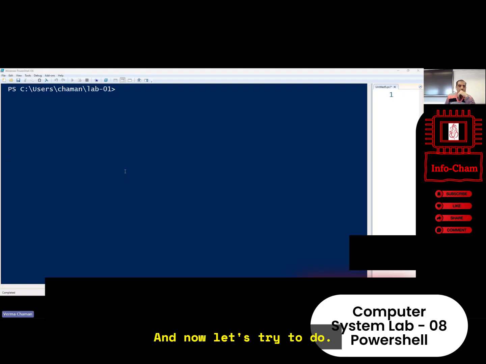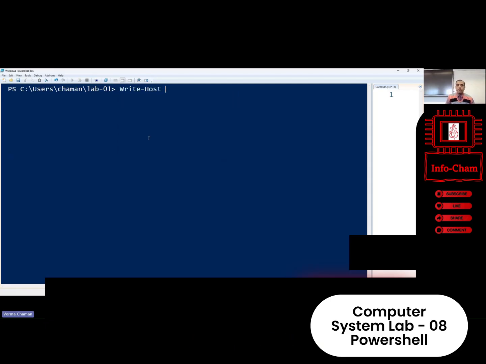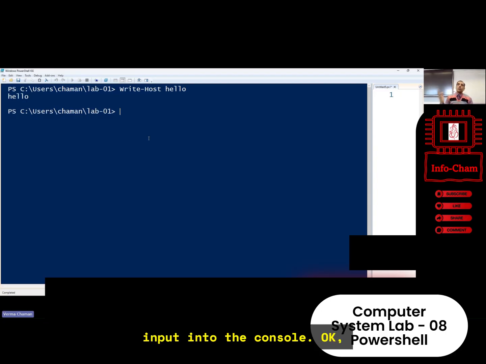And now let's try to do printing statements. In Linux, how to print some statement, which command did we use? Echo. So definitely when you write your program, your script, we will use it. Echo is good here. You can also try it, but we will focus on the PowerShell cmdlet. So first, try to use Write-Host. And you see it works. Write-Host will print your information or your input into the console.